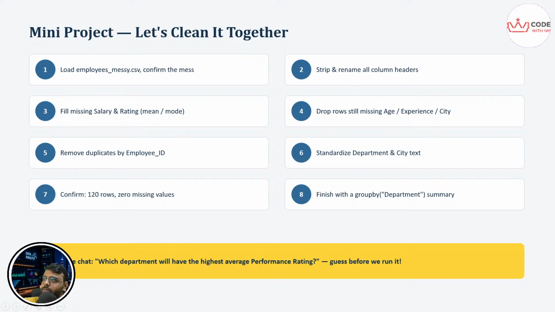Then drop the rows with the missing age, experience, and city, and standardize the department and city text. I've already shown you how to do it. And then finish with a group by department summary. You can link it with the salary or also the head count. Let me add to this. Finish with a group by department is the first thing. With the help of department, summarize average salary, head count, and average performance rating per department.